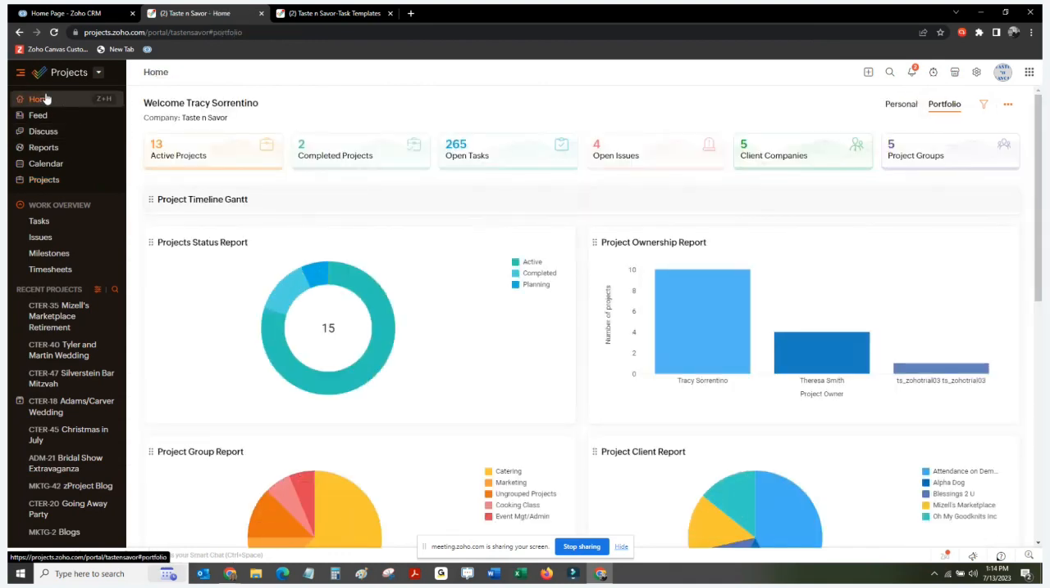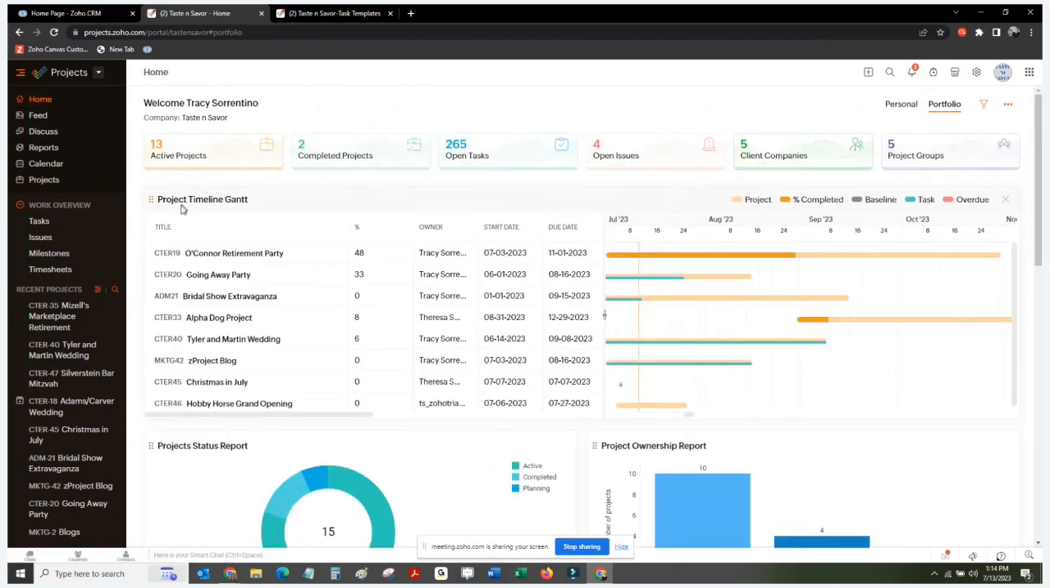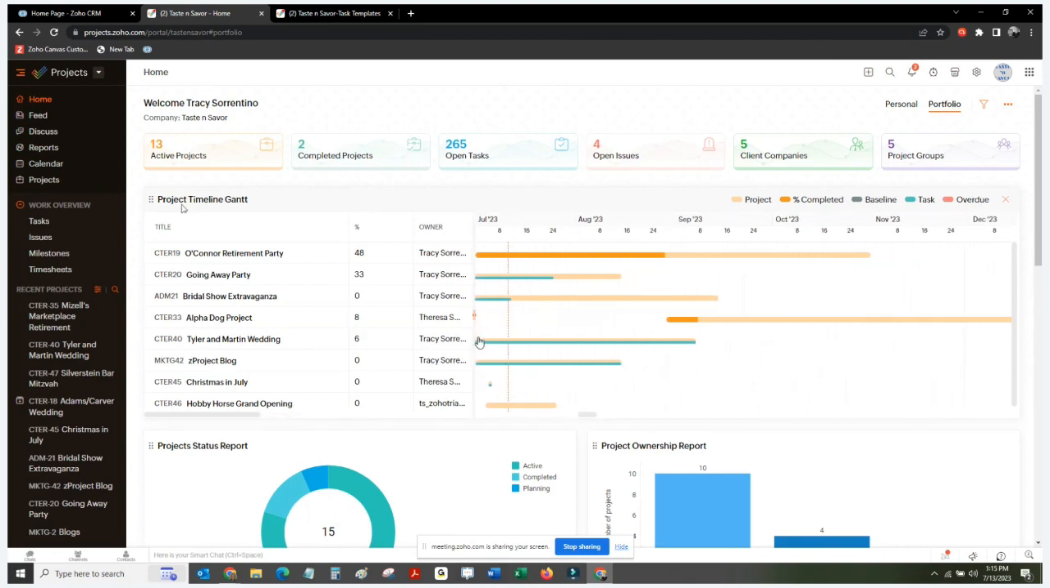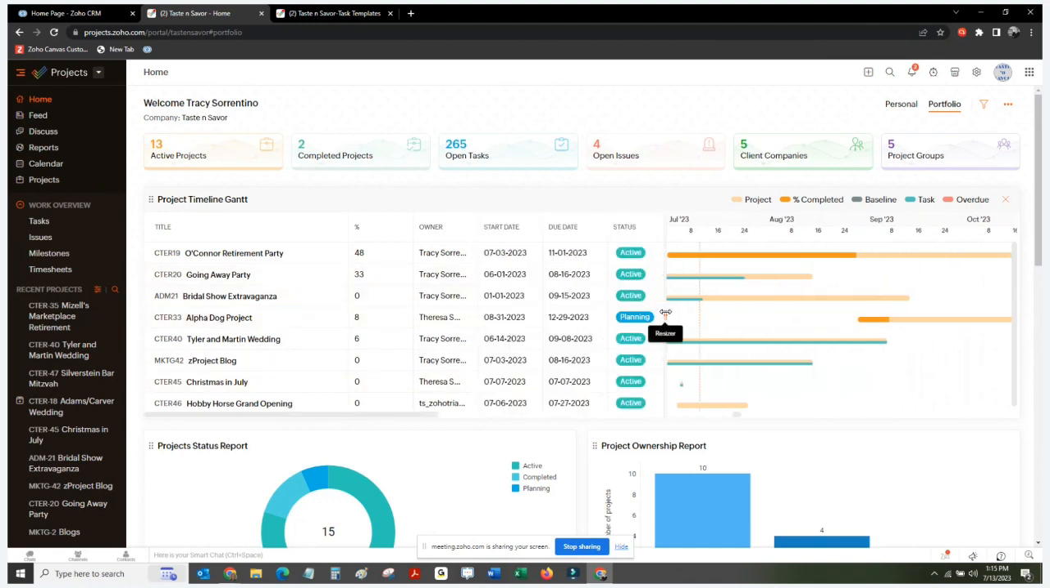Going back to the home screen, there's a new widget here for a project timeline Gantt chart. What that does is it shows all of the projects that are currently scheduled and in progress in this Gantt chart. There's an option to move this little panel here to resize this chart as necessary so you can see more of the Gantt portion of it, or less if you want to see more details of your projects.